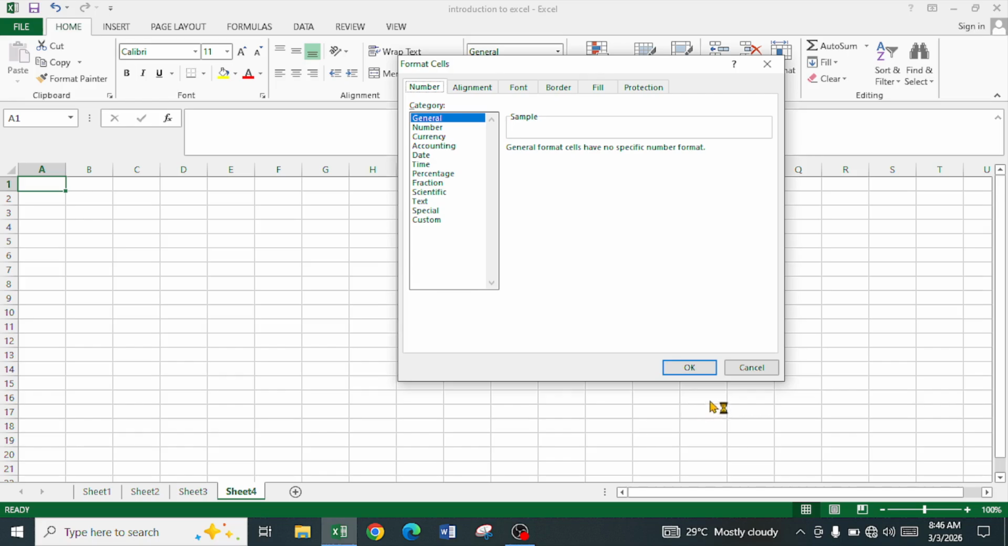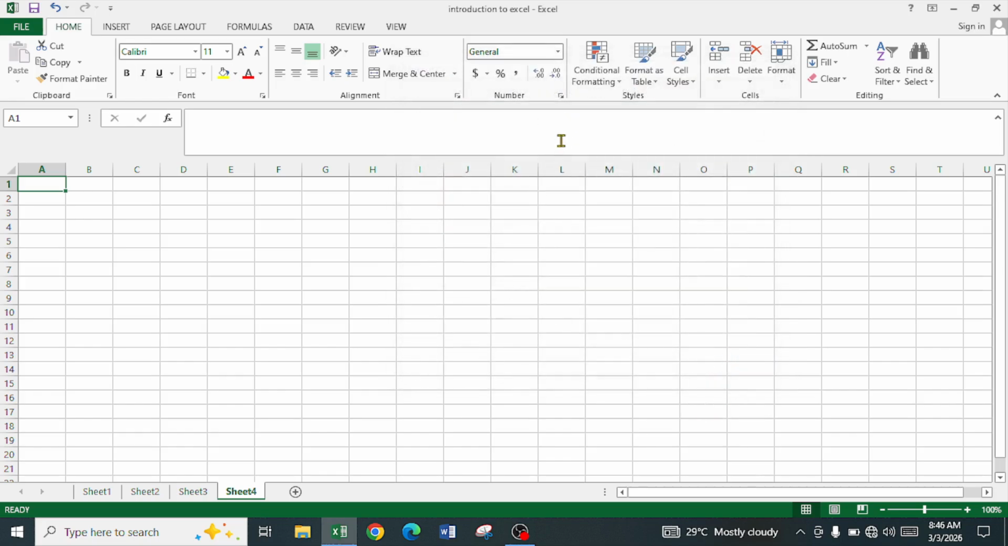We are going to be working on style. We've completed the number format. Here we're going to work on style. So now I need to create some data. I'm going to start with the serial number, then name. Here I'm going to have a subject.